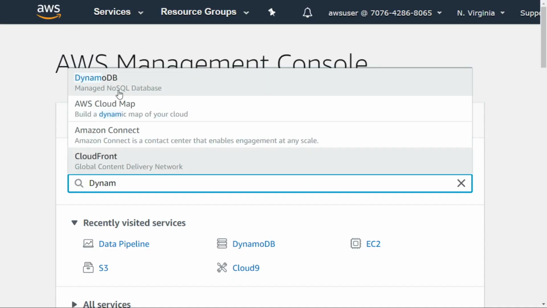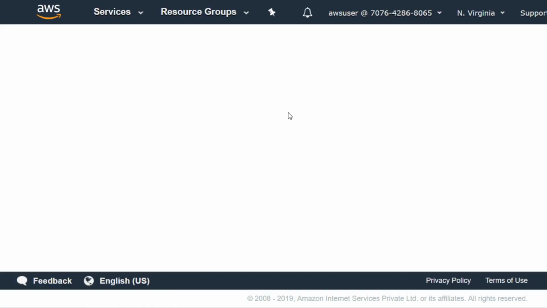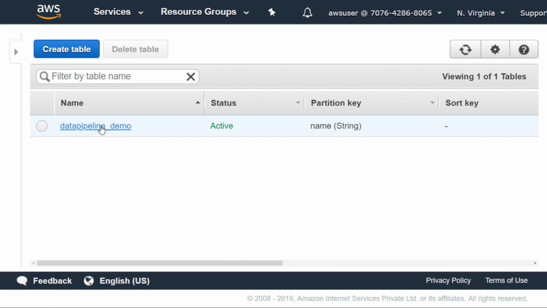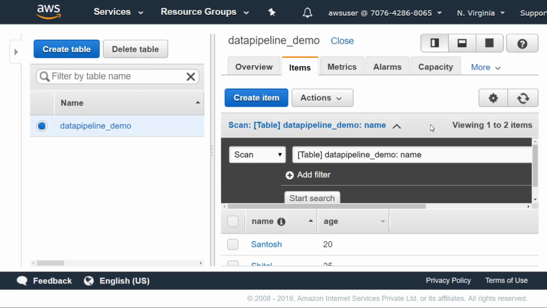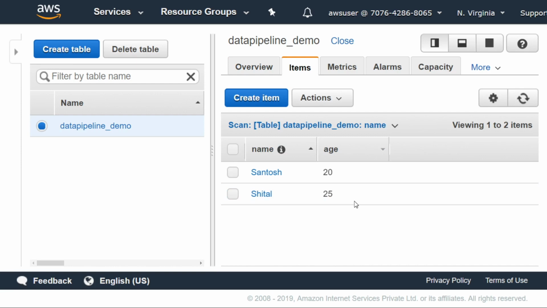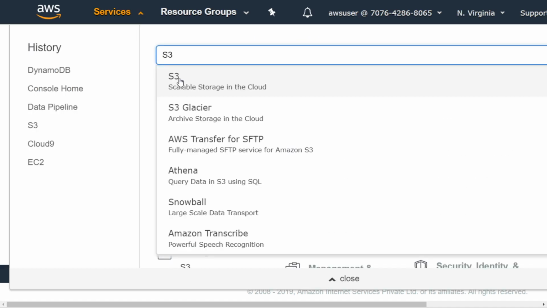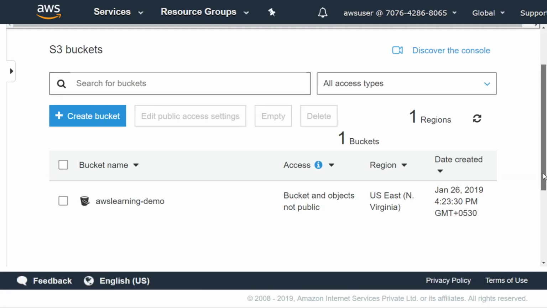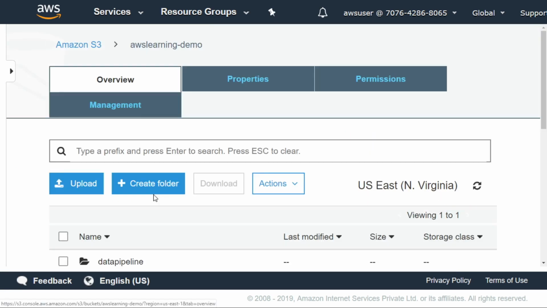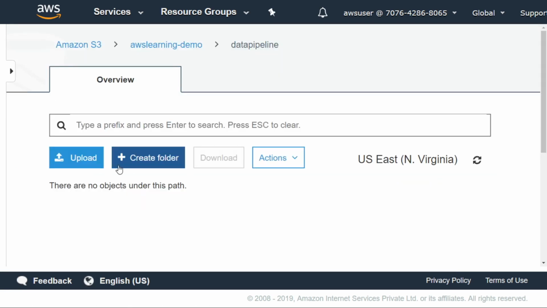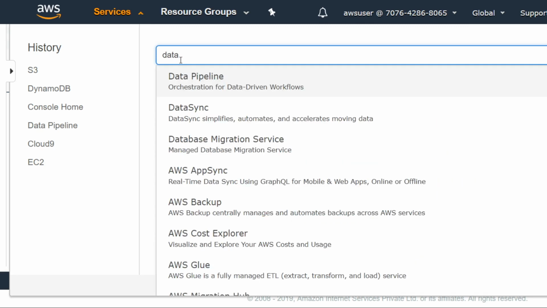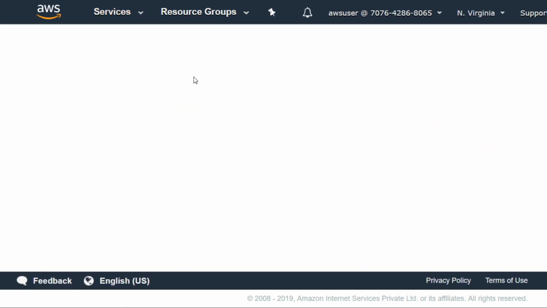So here in the AWS management console, I'll first go into DynamoDB. I have already created a table named data pipeline underscore demo which contains two records. We'll now go to S3 storage. I have already created a bucket called AWS Learning Demo, and within this bucket, I have created a folder called data pipeline. Once we run the data pipeline service, the DynamoDB table extract would be placed in this folder. Let's now go to our data pipeline service.